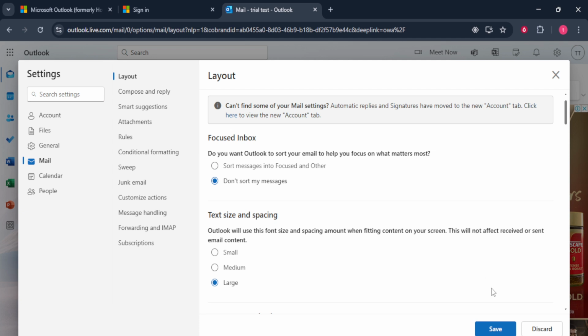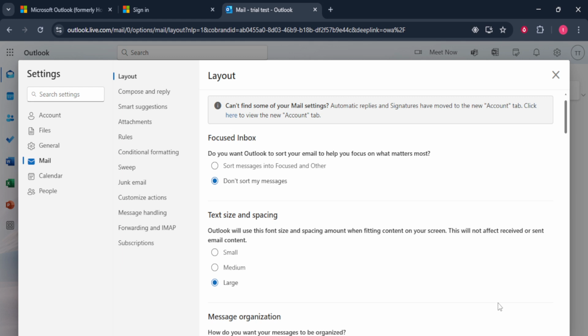Once you've made that change, remember to save your settings. Look for the save button and make sure to click it to confirm your changes. This small step is crucial as it ensures that your adjustments are locked in and you won't have to repeat this process next time. And there you have it.